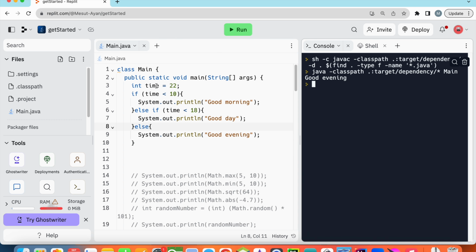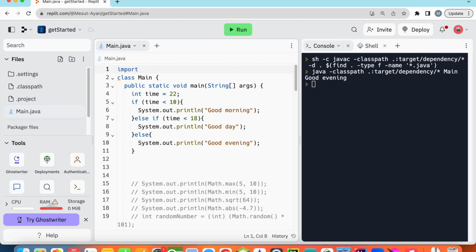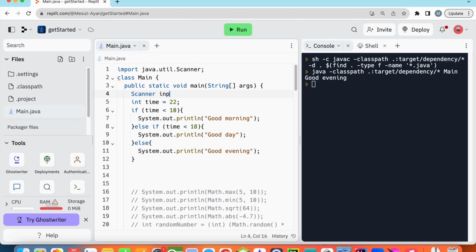If we want to read the time from the keyboard, we can use scanner library. I'm going to import that one, java.util.Scanner, and I'm going to start the scanner here. Scanner, let's call it input, new Scanner, and we are going to read from the keyboard. That's right, System.in. And time, we are going to read it from input from the keyboard, and it's going to be nextInt. So it's going to be an integer number.